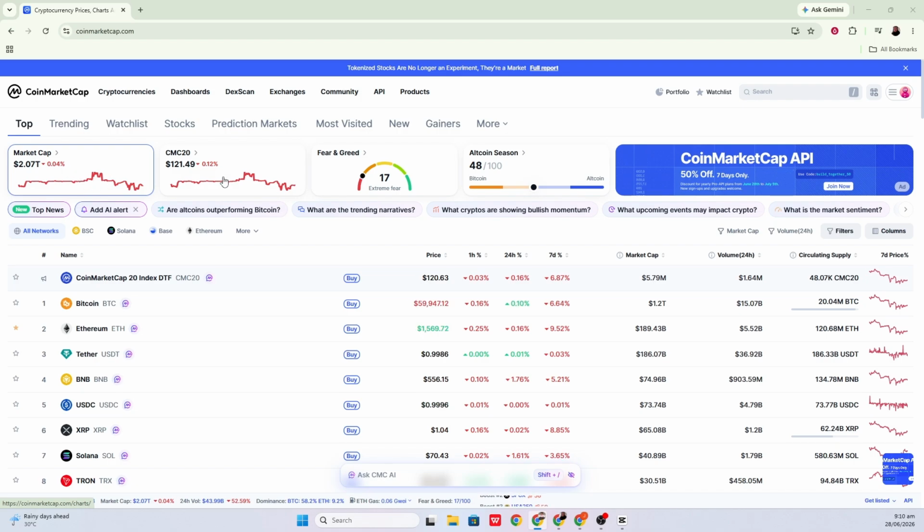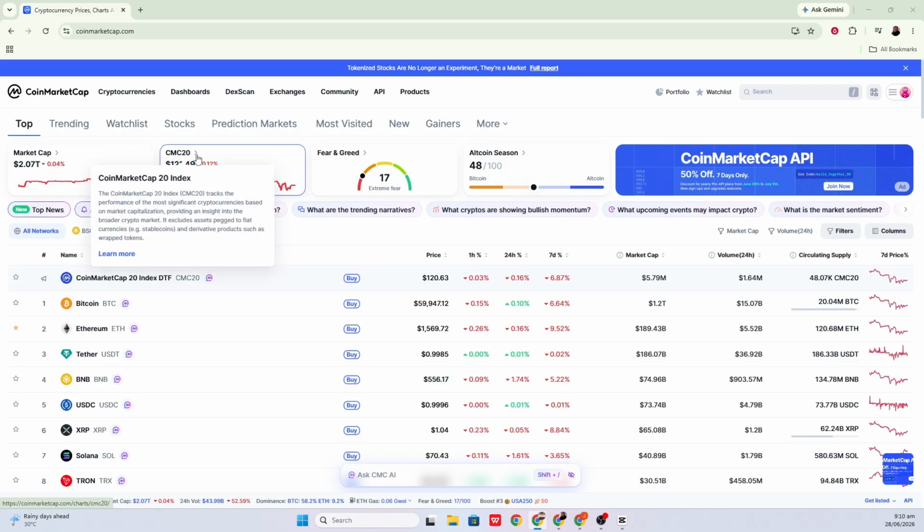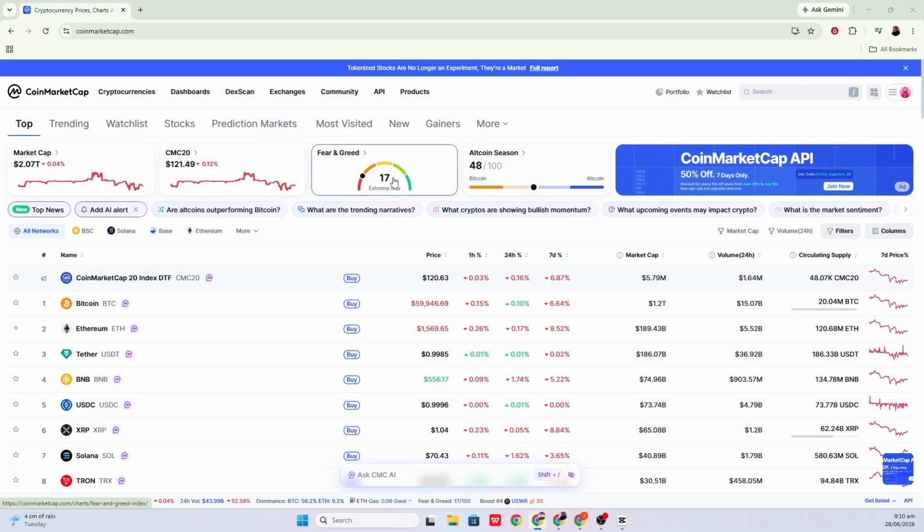Then, locate the Fear and Greed Index further down the homepage or by using the search bar. Review the displayed value to check the current market sentiment. After reviewing the market overview, select a specific cryptocurrency to analyze.